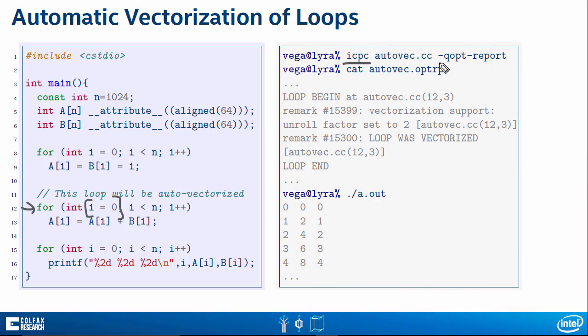This means that your code may already be vectorized without you even knowing that. If you want to see what the compiler did to your code, use the argument -qopt-report. It will tell the compiler to produce a text file with the extension .optrpt. In this text file, you will find blocks loop begin, loop end, describing what the compiler did to your loops and functions.